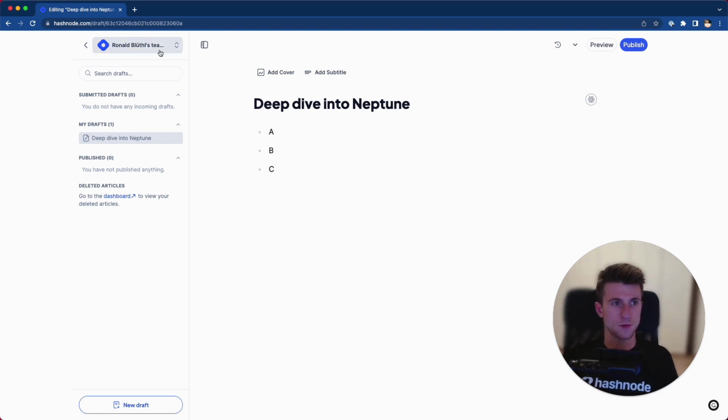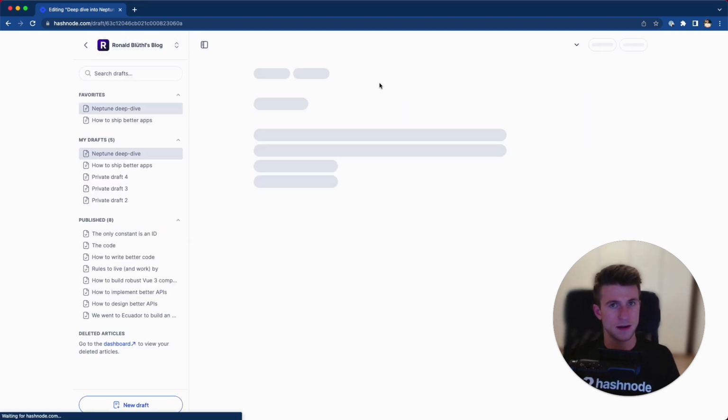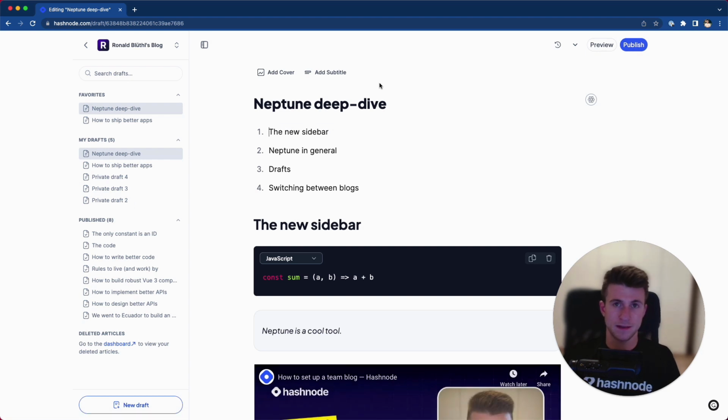This is very, very cool. So before you had to navigate to the blog itself and then select the draft you had there, and now it's easily possible within the sidebar.